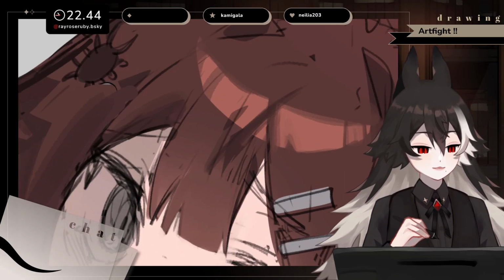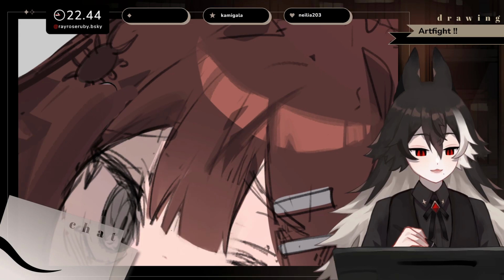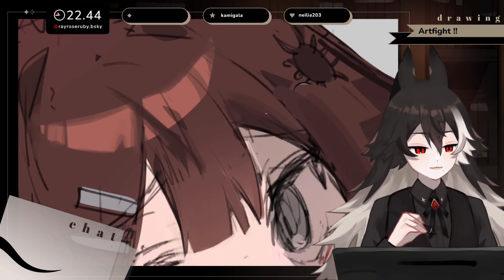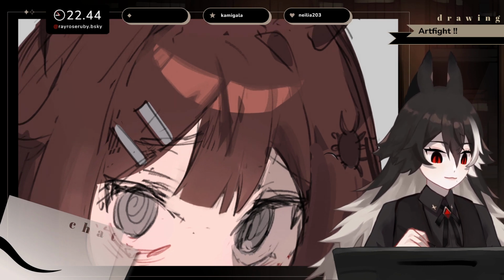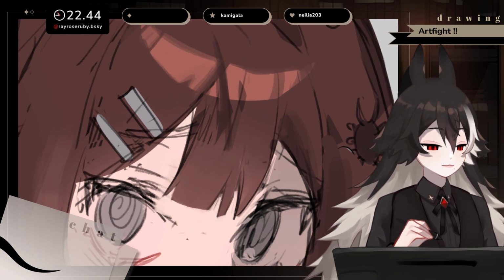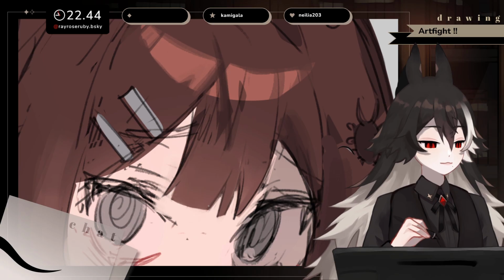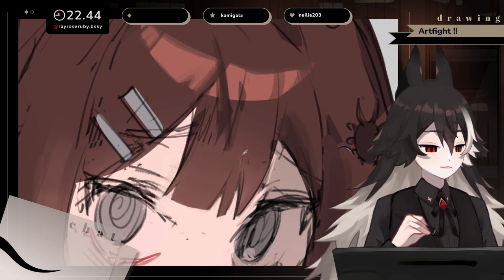I don't know why I have so much trouble making this part of her hair look nice. It's probably from trying to make it transparent by figuring out the gradient with the rendering.